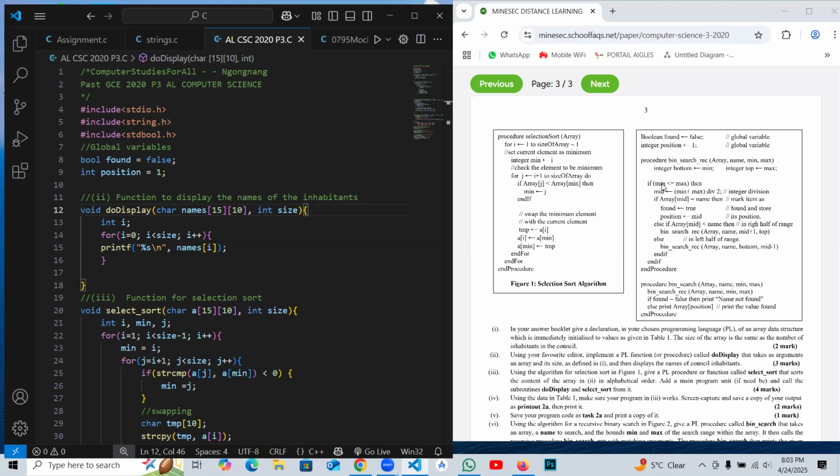It's logical because if the bottom of the array is already greater than or equal to maximum, it means that the function is going to misbehave. So we said if it is less than or equal to maximum, then the midpoint, the midway or halfway of the array, will be calculated as the minimum plus the maximum divided by 2.